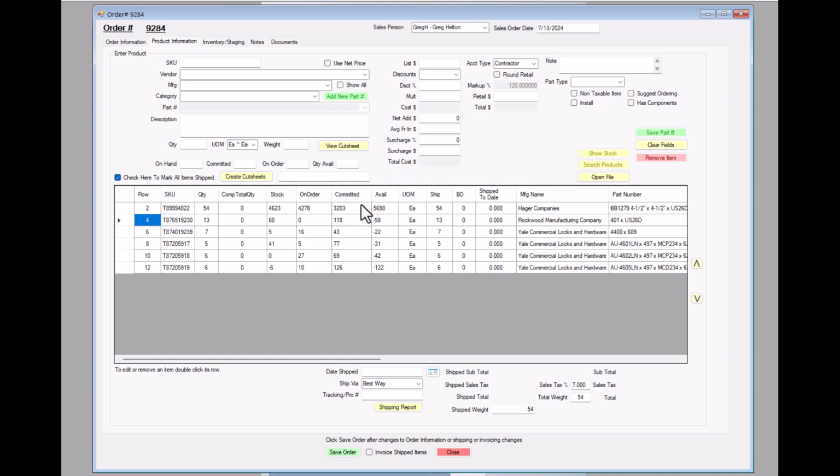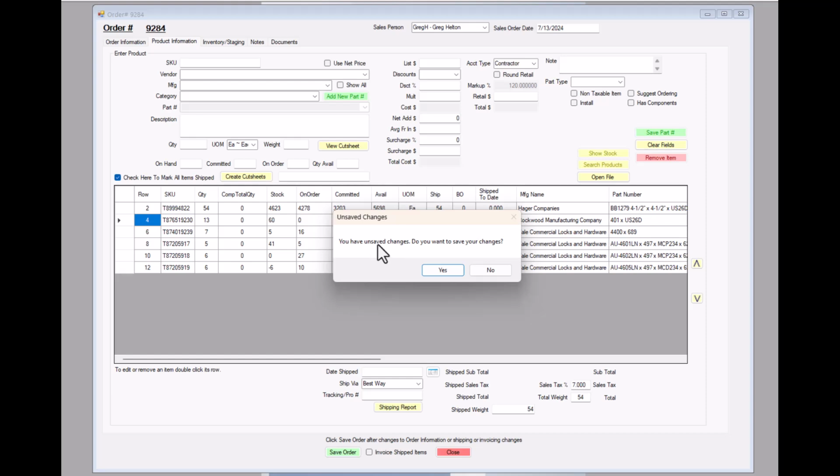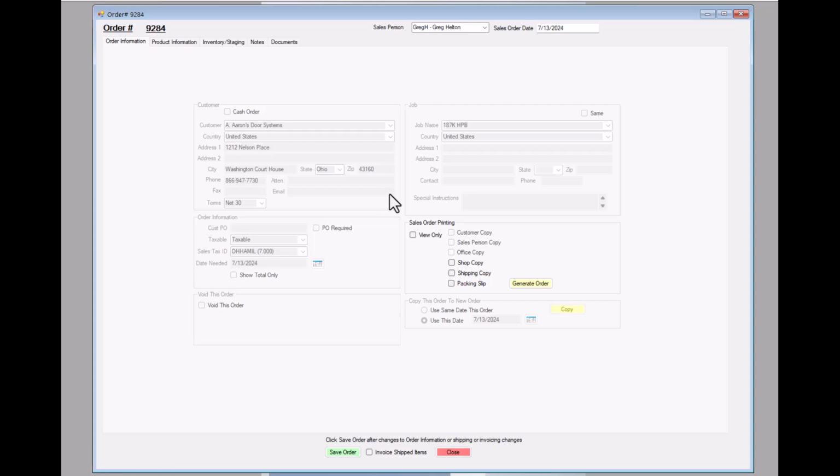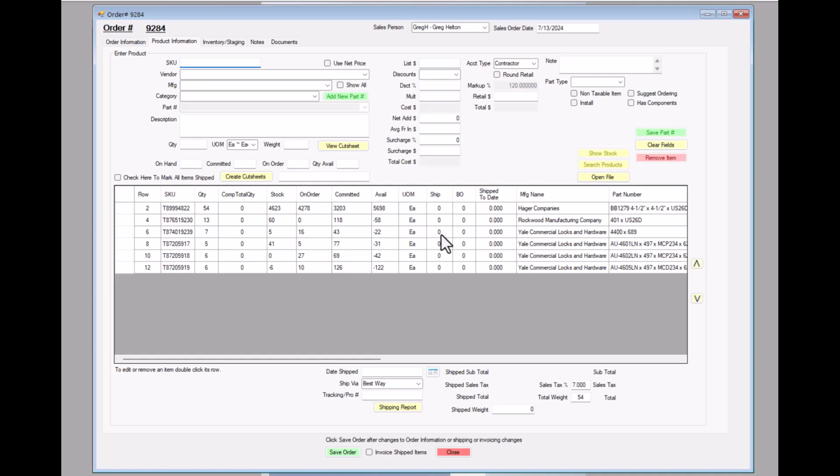Even though I filled that in, it hasn't been saved. I would have to come down here and click Save Order to save those quantities that I've entered here. But we're not going to do that. In fact, I'm going to close this. Now it knows I made a change. It's asking if I want to save it, and I'm going to say no. So I'll close the order and let's reopen it back up. So you can see everything's set back to 0.